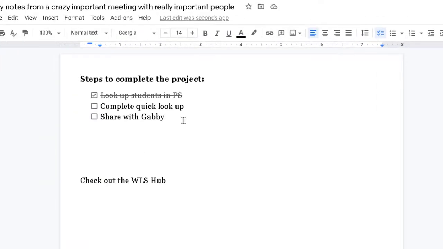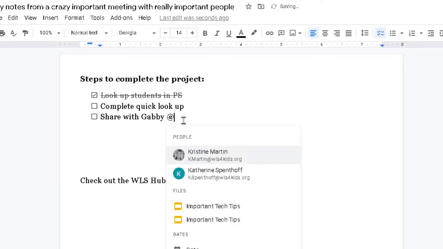The next thing I want to talk about is the Smart Chip. With this new Smart Canvas, it's allowing Google products to be more interactive. They've always been interactive and collaborative, but now it's even better. One of the items on the checklist is to share with Gabby. If I just type in the @ symbol, it will bring up some items for me. It's looking at the document and trying to figure out what I might be looking for.